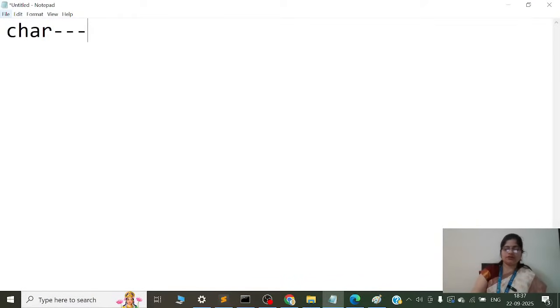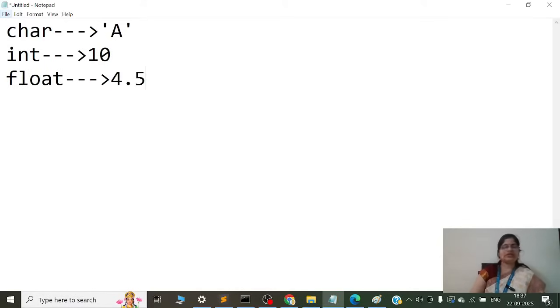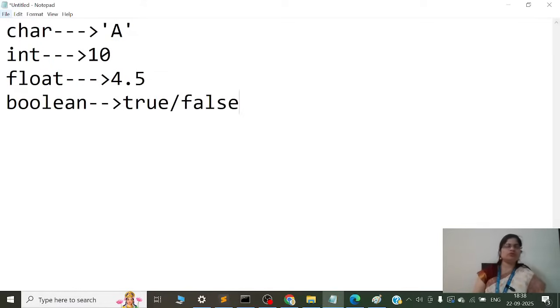Char will hold a character. So whenever you want to define a character, small a to z, capital A to Z, it has the data type character. For int, it holds an integer value. For float, it holds a decimal value. We have a boolean. Boolean means we have either true or false. If you need a true or false value, we have a boolean data type.